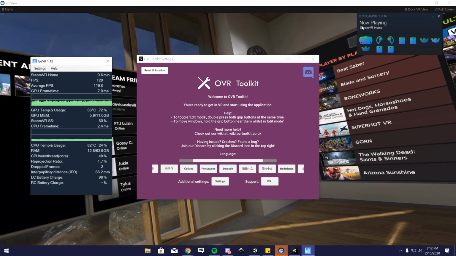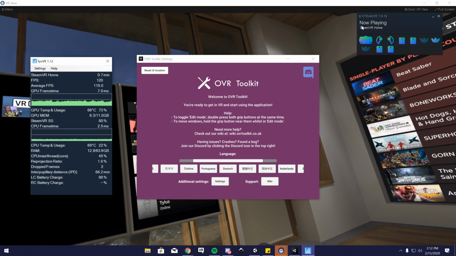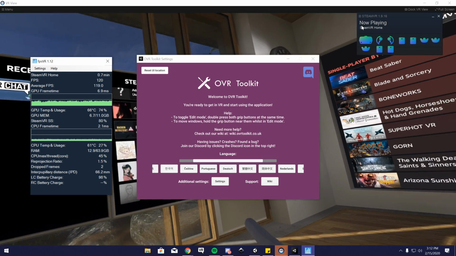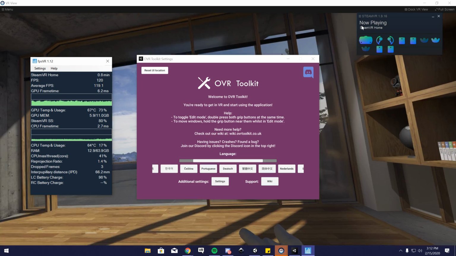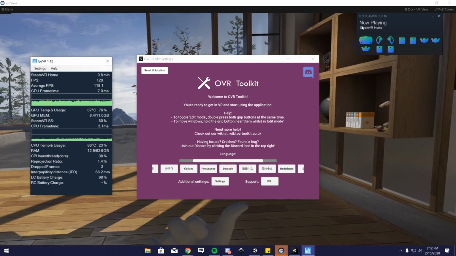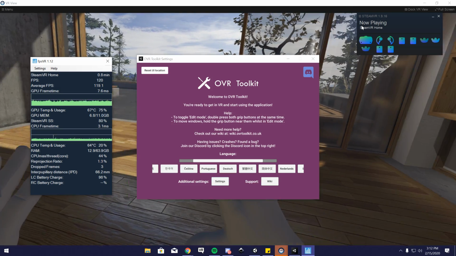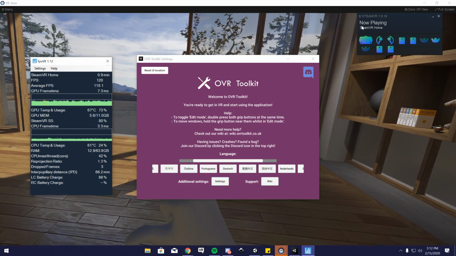But yeah, that's it for the Playspace mover setup. If you guys have any questions, let me know. I could walk you through it. I'll leave my Discord in the description so I could help you guys if you need help setting it up. But it's fairly easy. It's not rocket science, so yeah.